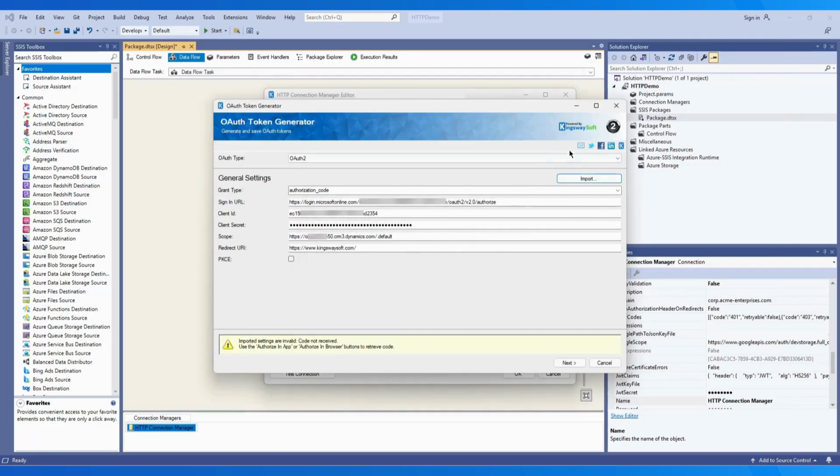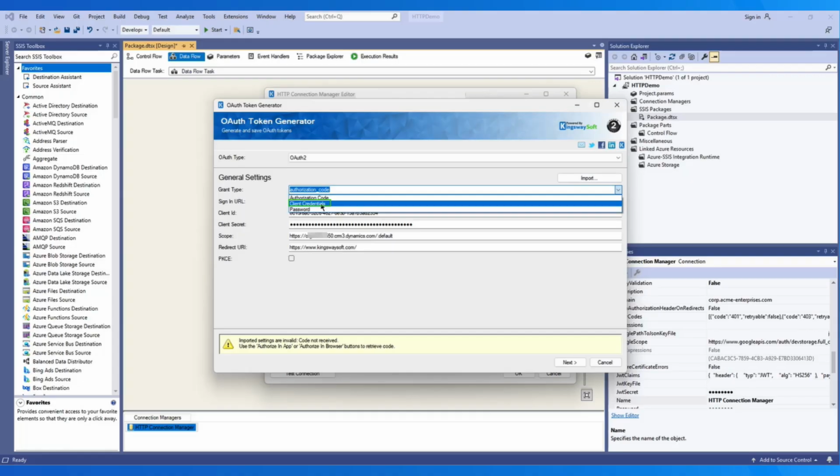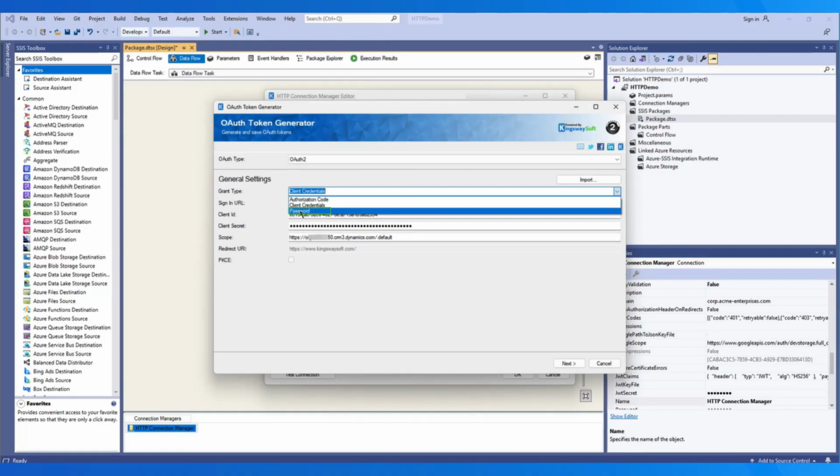There are two additional grant types: client credentials and password. The second grant type, client credentials, which is server to server, will be similar and use the client ID and secret so the application authenticates itself instead of a user to access its resources. The third grant type, password, means the application collects the user's username and password to generate a token.